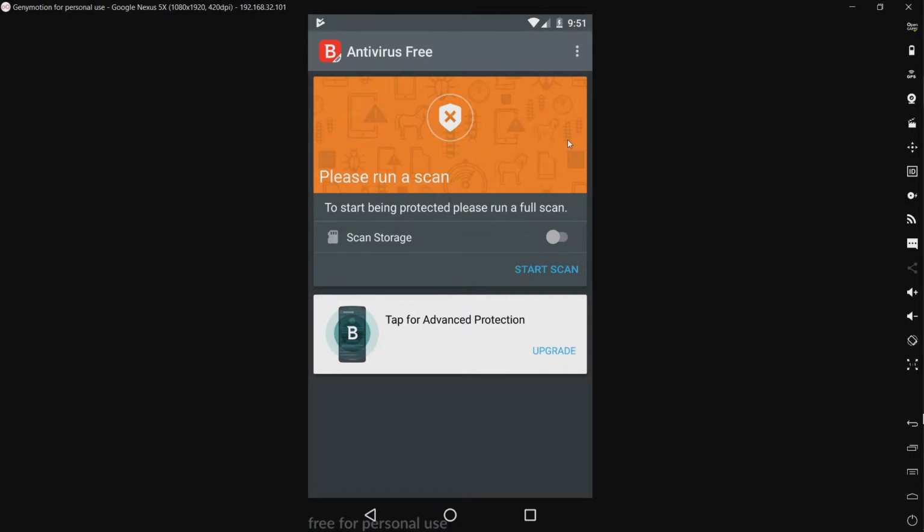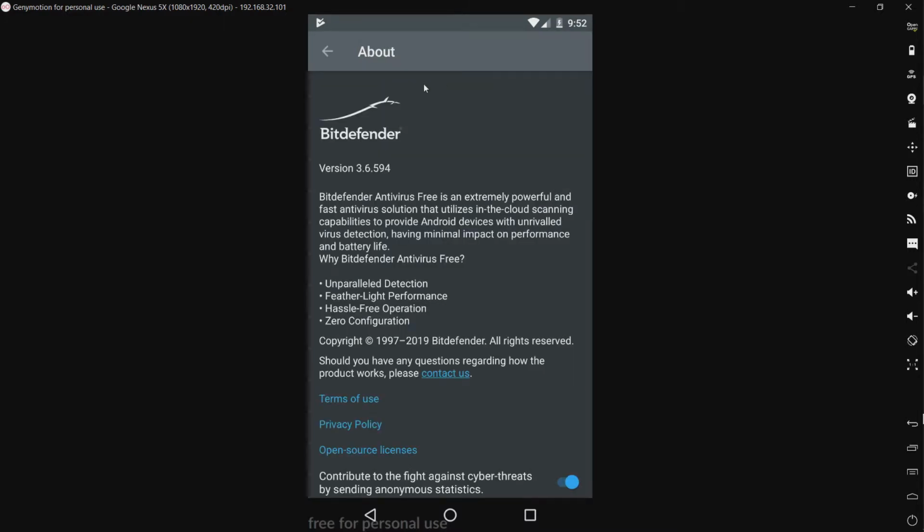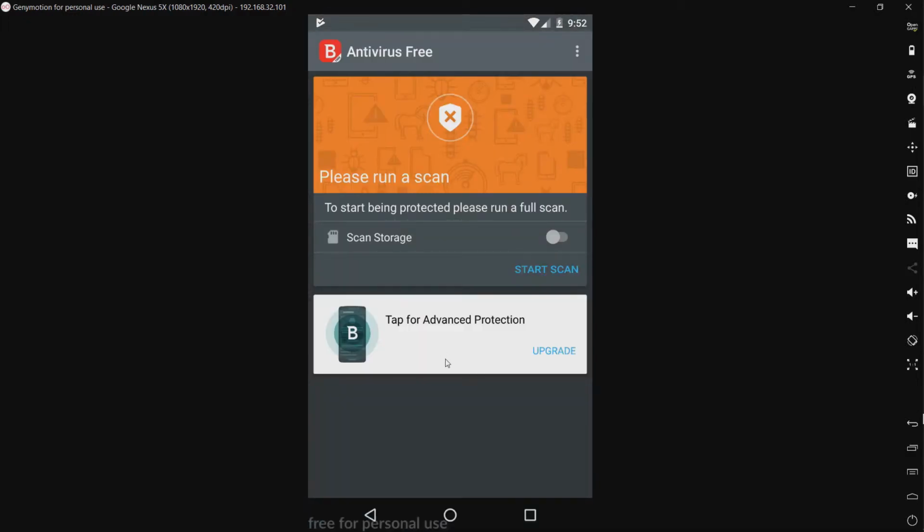Alright, so this is pretty bare bones. So you can see we've just got scan. We've got get the complete security app, which is the paid version, or whatever, if it is a trial version of BitDefender, and the about. And I believe this is cloud-based, so I don't think there's any updating that needs to be done.